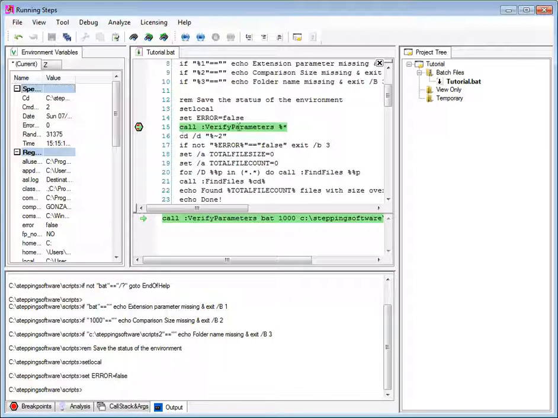I hit a call to verify parameters. %* is replaced here by all the parameters that I passed to the command line. If I hit F11, I'm going to step into this call. If I hit F10, I'm going to step over the call. So I'll step into.